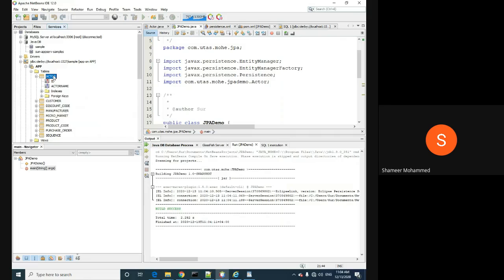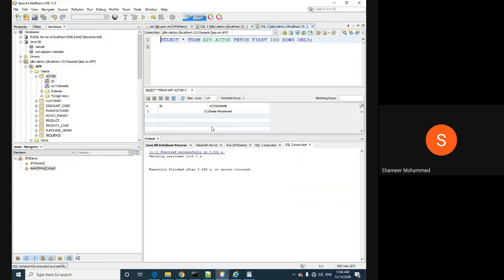I want to see the data, right click, view data. Now see, this is the primary key, it is generated automatically, 51. And the name of the actor is Galia Muhammad something. So this is called JPA. You can manage your tables from here.